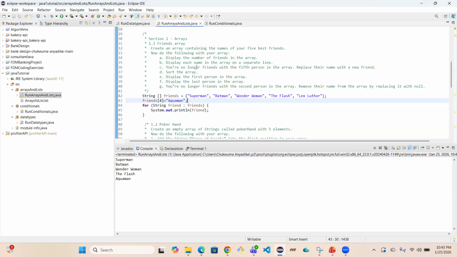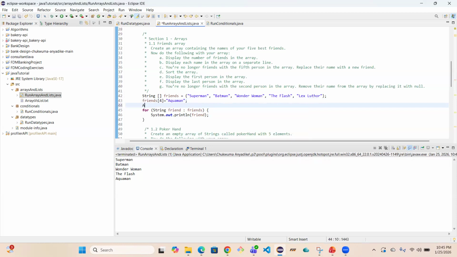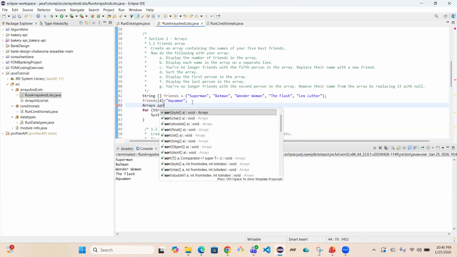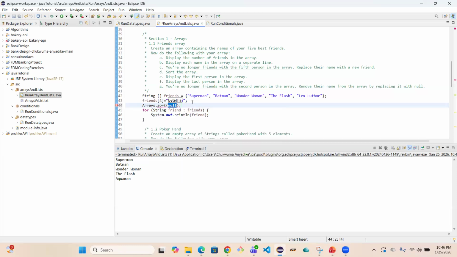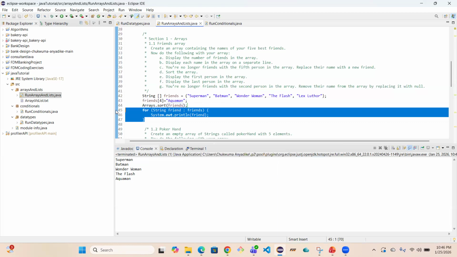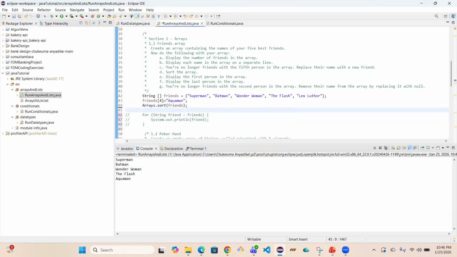Okay, let's sort the array. What we're going to do is Arrays.sort. So we're going to sort the array. Okay, we'll sort the array, and then we'll display the first person in the array. So let's comment out this for loop for a second. So the first person is going to be index 0.